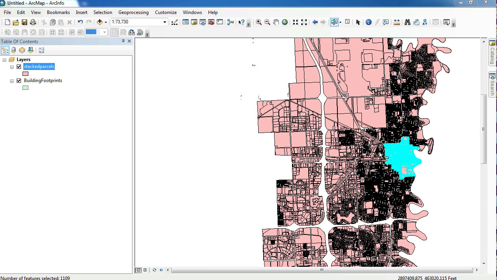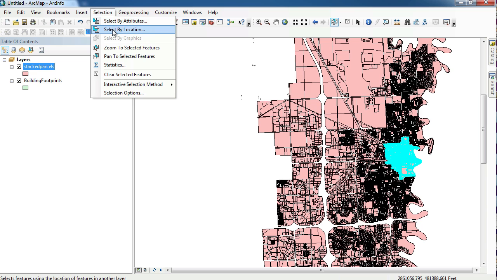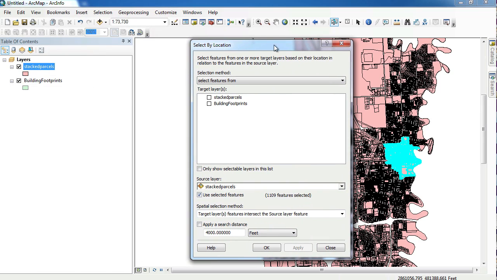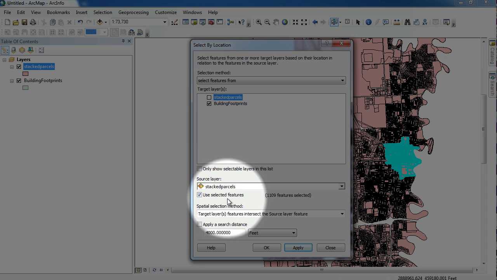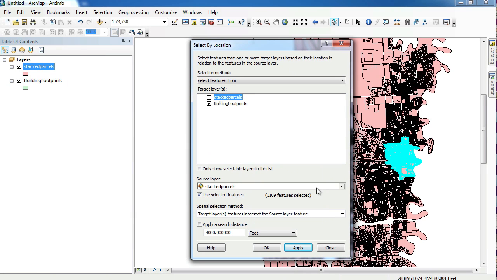So with that selection, I can do a select by location. I could export it. That would just be extra steps. You'll see why here in a moment. But I'll click on select by location, and I want to select from my building footprints, which is what I initially imported, based off of the stacked parcels. And the spatial method, I'll just leave it as default, features that intersect. So if it's inside, if it intersects, if it all touches this selected area, it will be returned as a selection. Now, very important, I've got my use selected features option checked. So it's only going to run this against the parcels that I have selected with the attribute select.